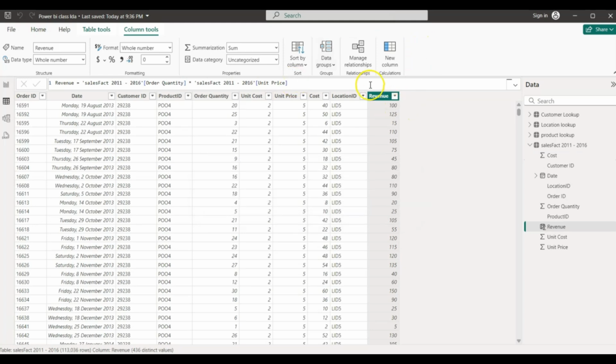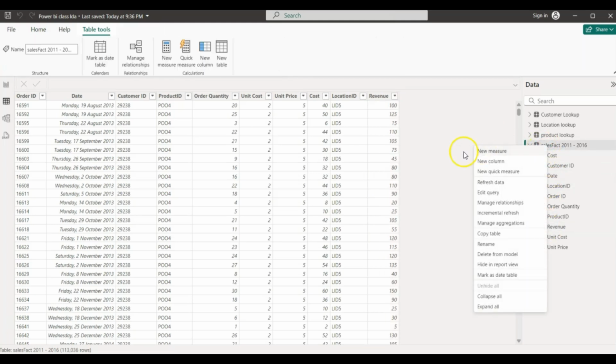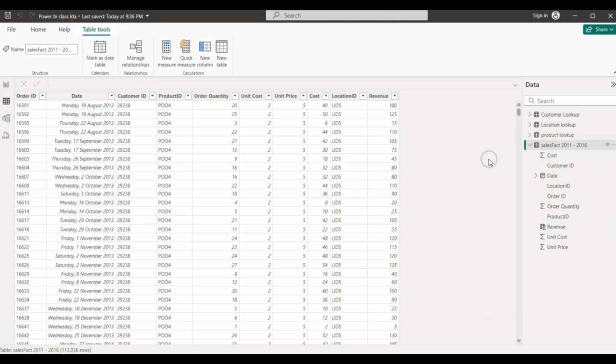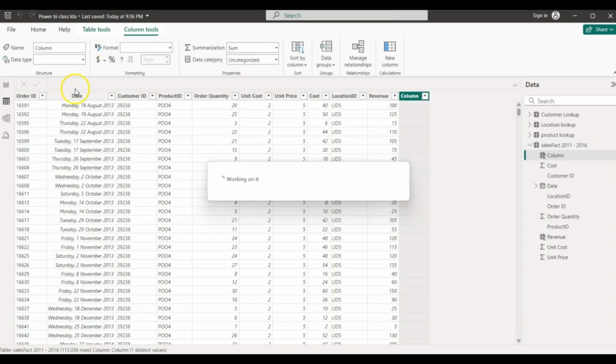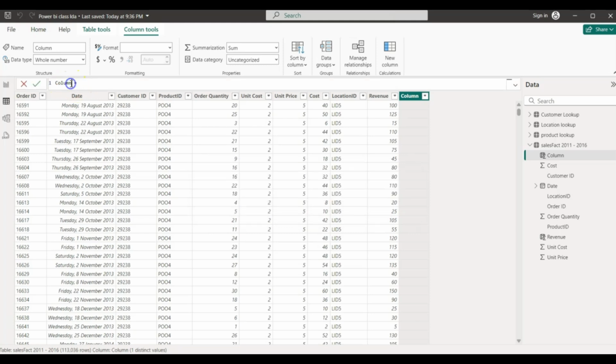So you can see now that we have a newly generated column based on the existing data here, just using the arithmetic operator. So if I want to find the profit, it is going to be revenue minus cost. The same thing, select the table, right click, then you see new column. Once it pops up on the formula bar, I would change that from column to profit.